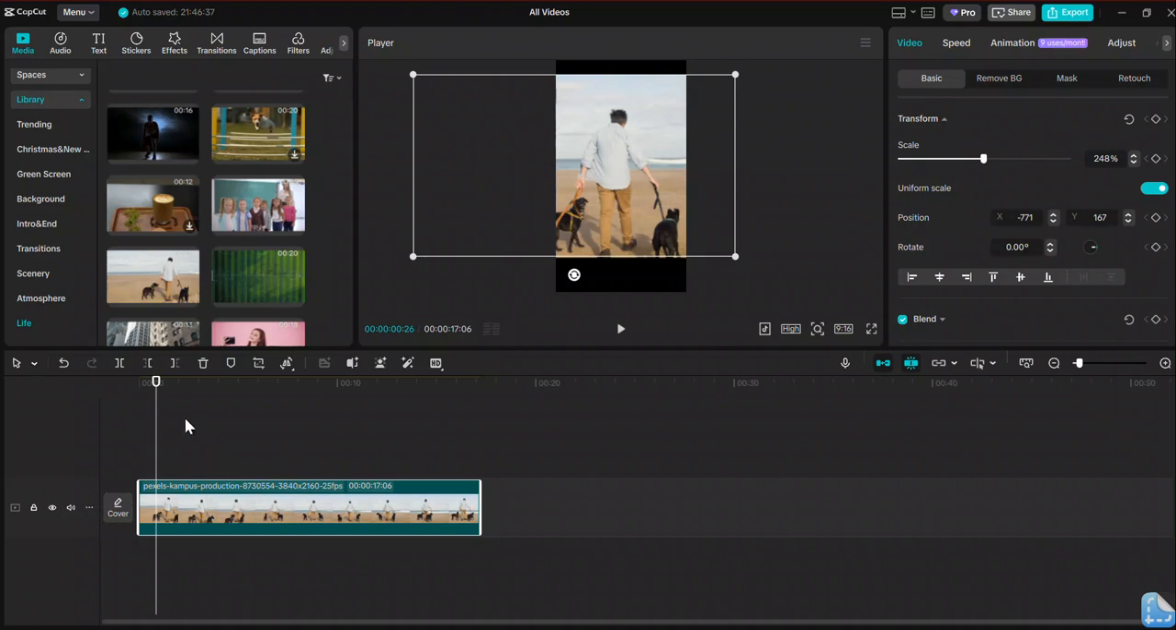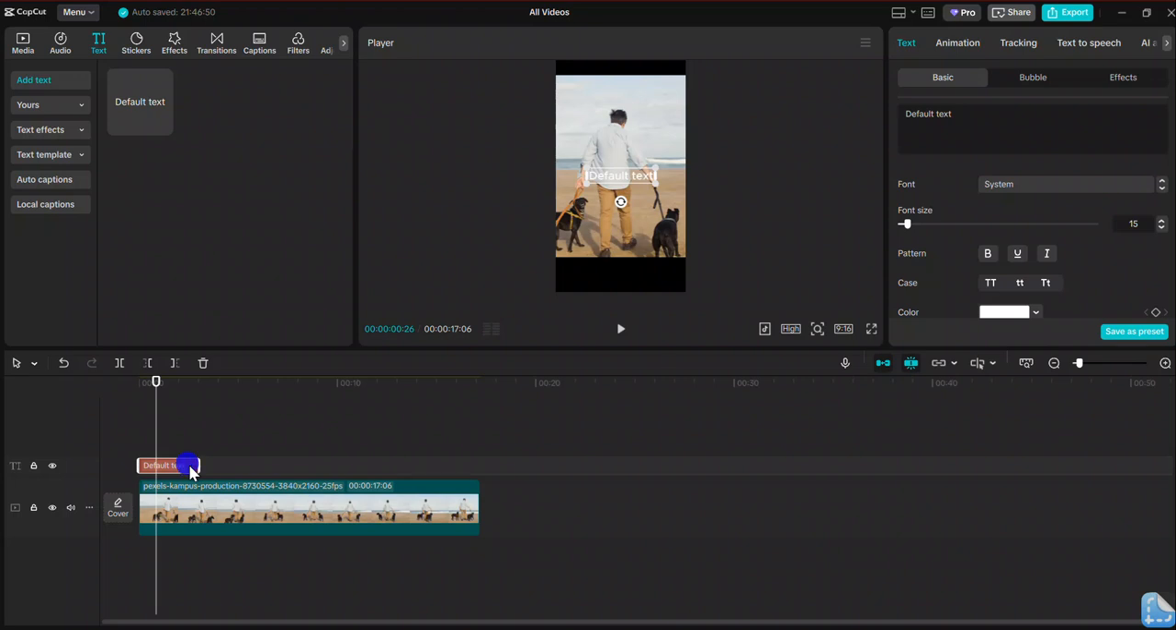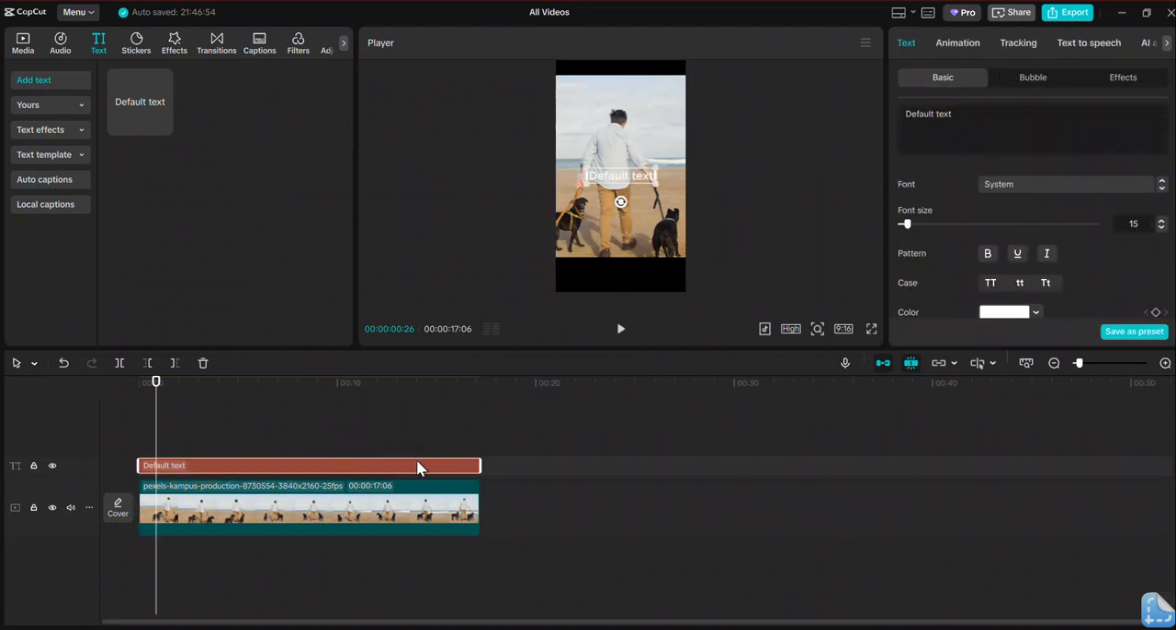So now if you want to add text, go to this text section. Under the text, drag the text to your timeline like this. So now here is my text. I drag it to the end of the video like this. From there, let's say you want to add the text. Click on the text and change the text you want to add. So let's say I want to add this one.